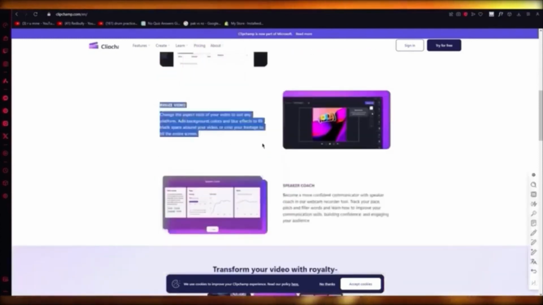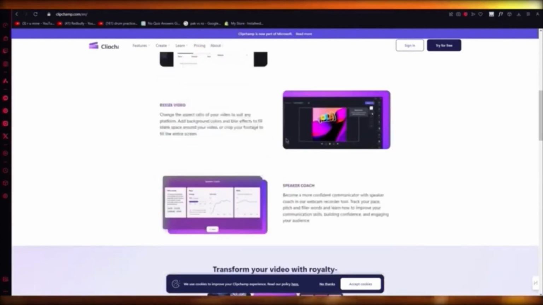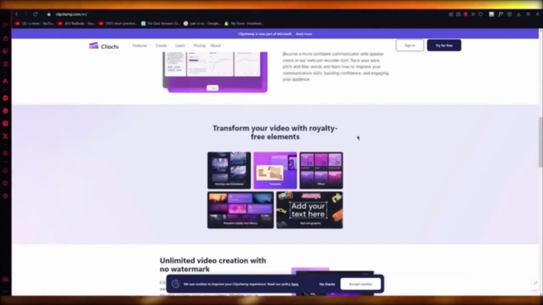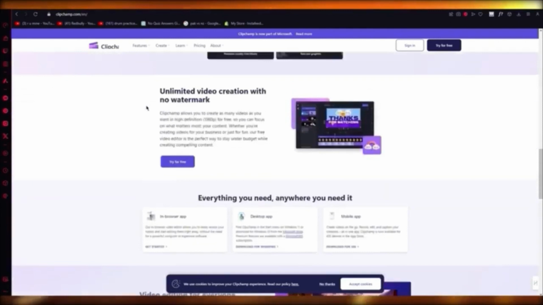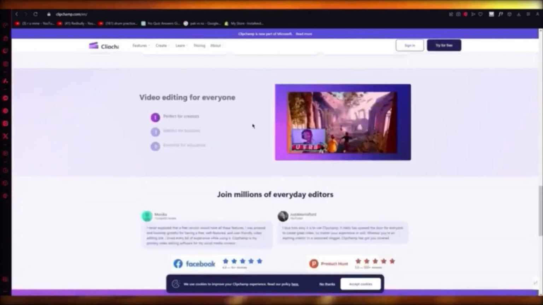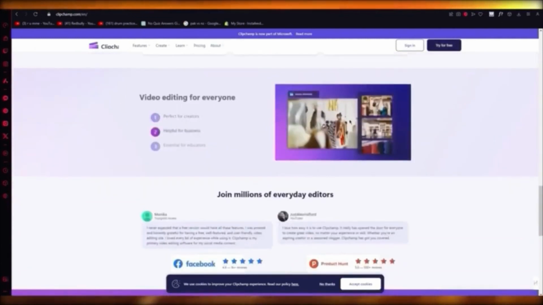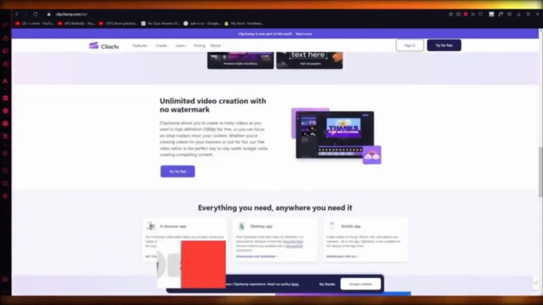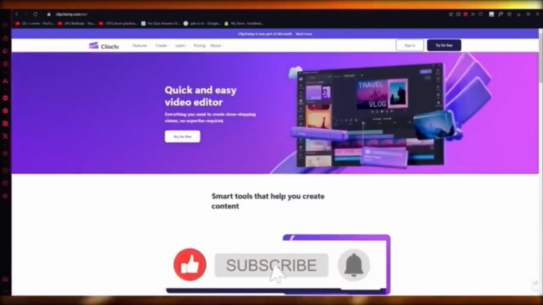Then you can resize a video. You can make a video big or small without making it blurred. You have a speaker coach, and you can transform your videos with actual elements that you get. If you get it for free, there's unlimited video creation with no watermark. The video editing is for everyone. You can create it perfectly for creators. It's helpful for businesses and essential for all you educators out there. So that's the basic idea of Clipchamp.